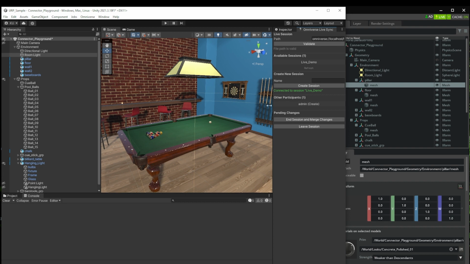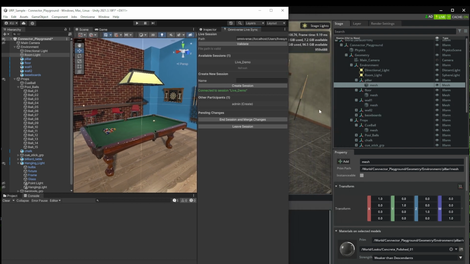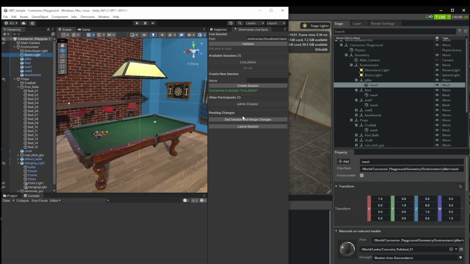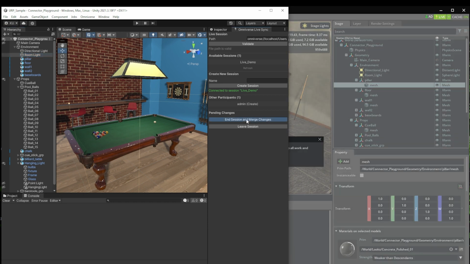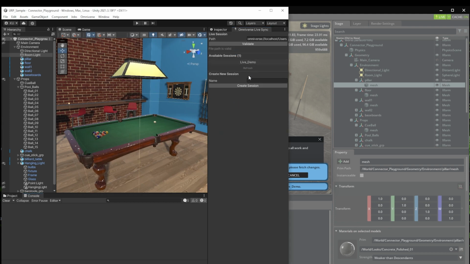So I'm going to click on the Live Sync tab. And inside the Live Sync tab, only the owner can end the session and merge. So I'm going to go ahead and I want to show you some of the notifications that will also pop up in Create. So I'm just going to readjust my screen so you can see better. And I'm going to go ahead and click End Session and Merge. And what this will do is it will merge down the USD changes into the USD file, and it will allow other users to leave the session. So I'm going to click End and Merge. And what that does is you'll see I've now left the session.